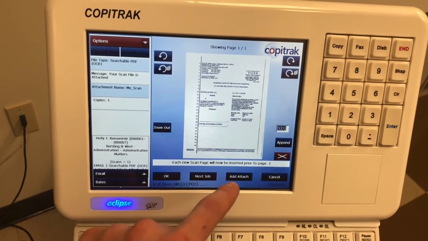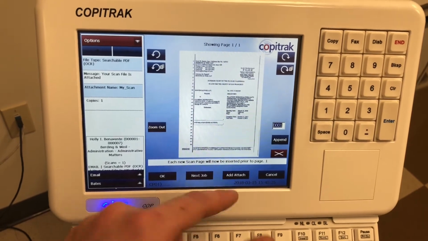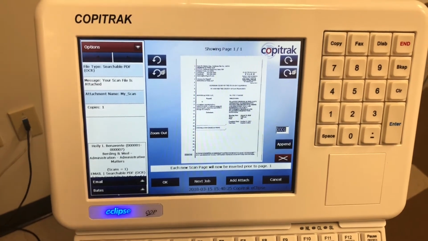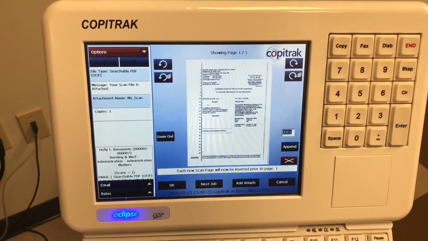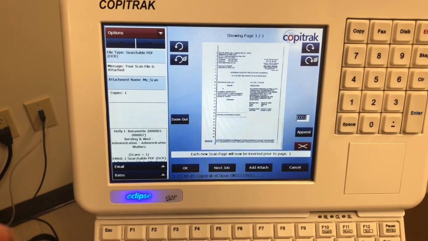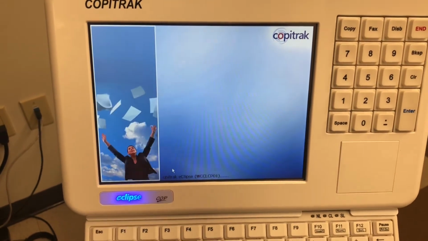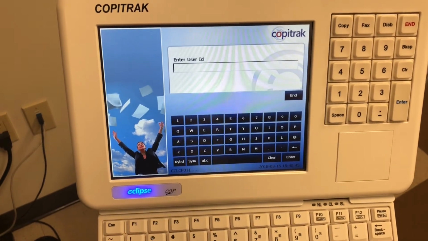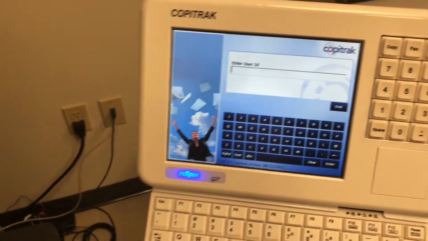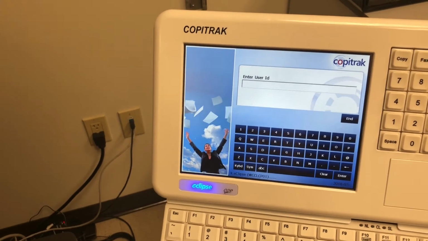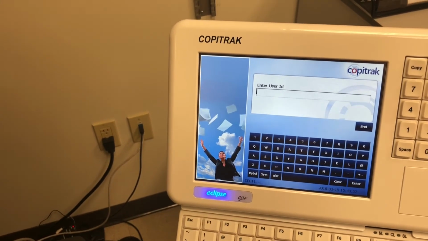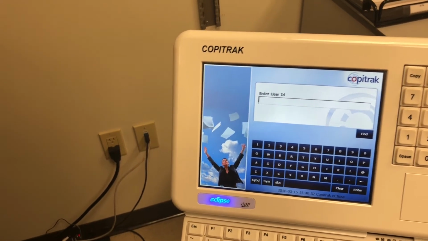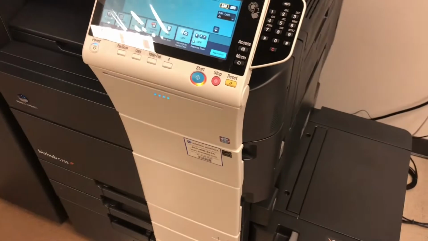So from here, you can click Add Attachment, and it will actually add another email attachment, which you can name as well. Keep in mind that the subject of the email will be the name of the last attached document. So let's go ahead and press OK. So this is going to send an email to Holly, and it's also going to send an email to Chris. Then it will print out the PDF document. So you see the copier's lighting up right now.